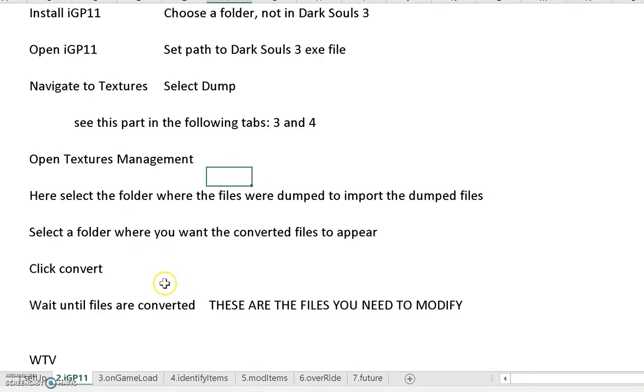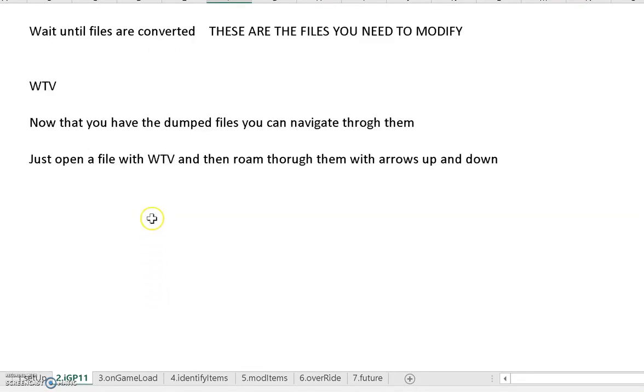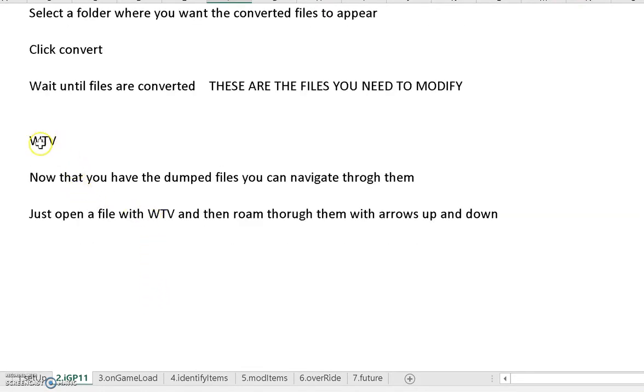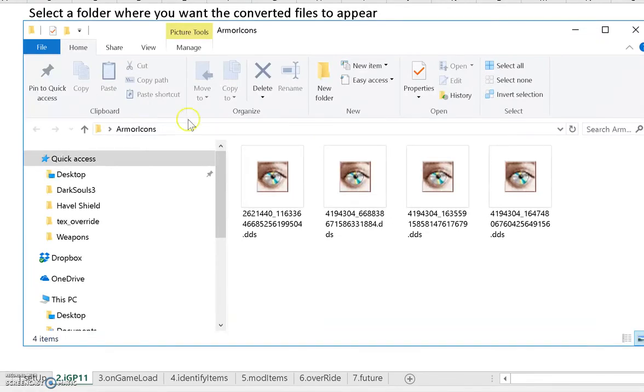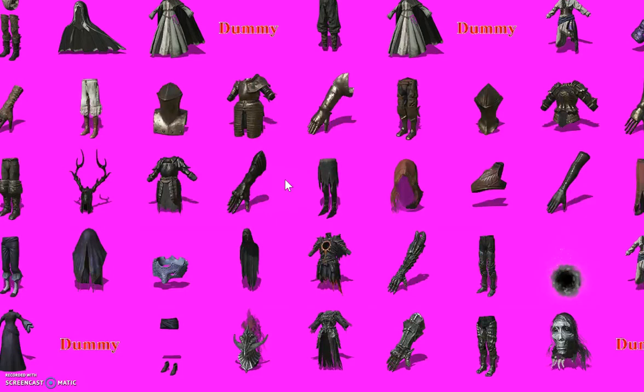Okay, so another tool which I've talked to you about is WTV. So I'm going to show you how this looks. I have some DDS files here, so you can see WTV already knows them. Simply double click on them and they open.